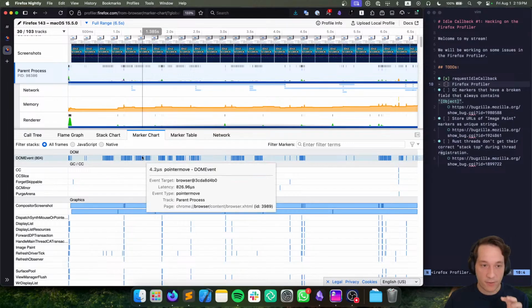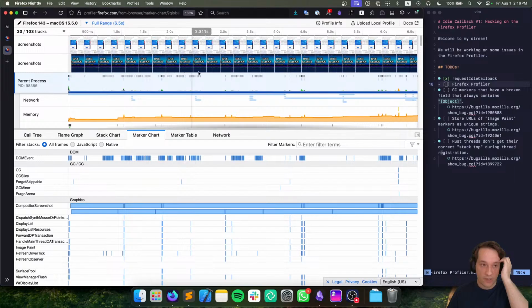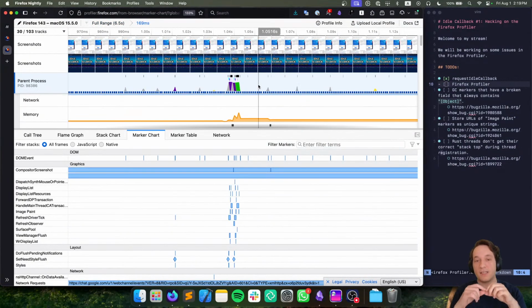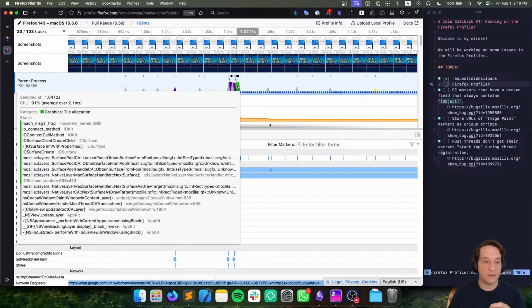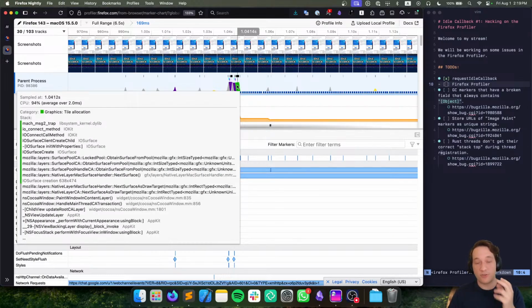And apart from samples, we have three more tabs here. But first, let me tell you a bit more about the timeline. This is the timeline where you get the overview of everything. You see some small activities. Every color means a different category: green means graphics and purple means layout. Layout activity is happening around here, and then right after, some graphics activity is happening.